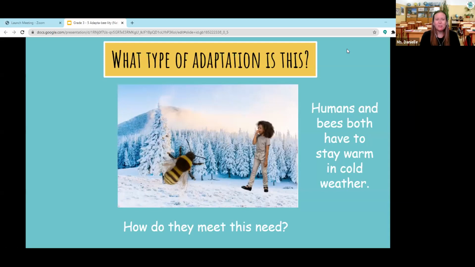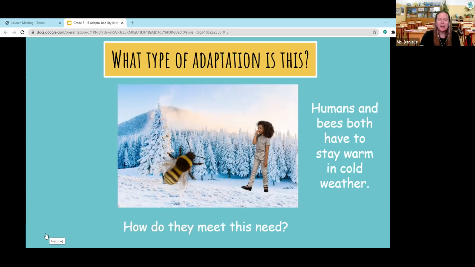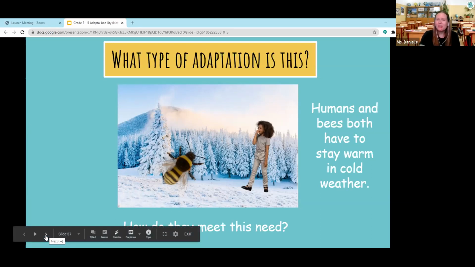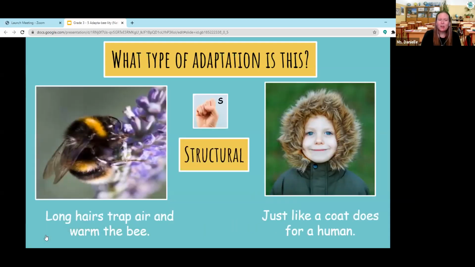I see fuzz, fur, lots. Some saying they couldn't live there. They can. They do. But yes, they need lots of that fuzz, so the hair would be a structure that allows them to survive. But there's also some behaviors. Okay, so long hair traps air and warms the bee, just like a coat does for a human.